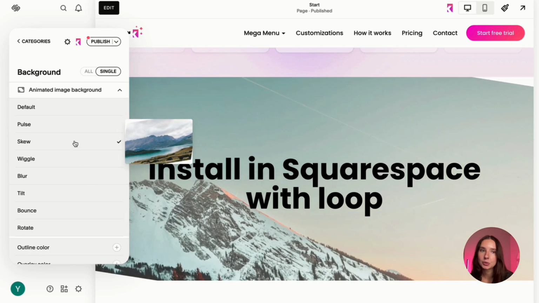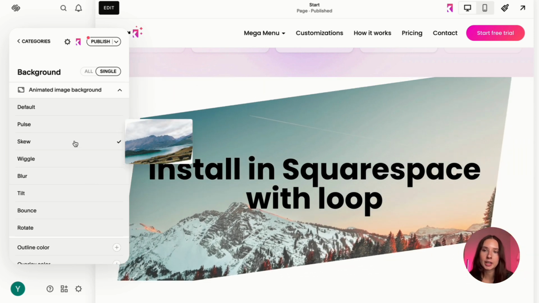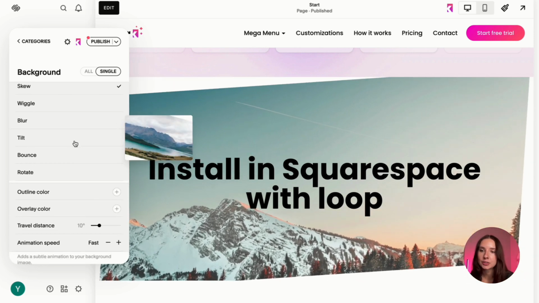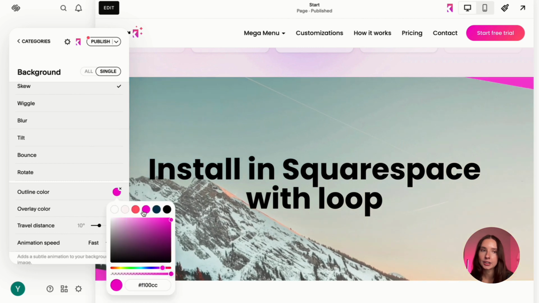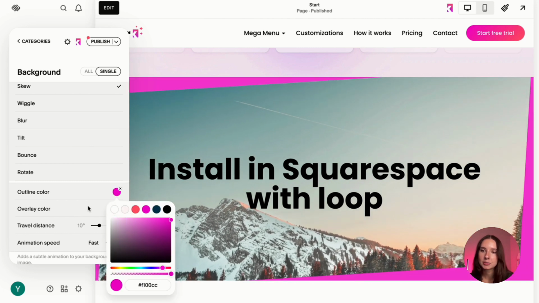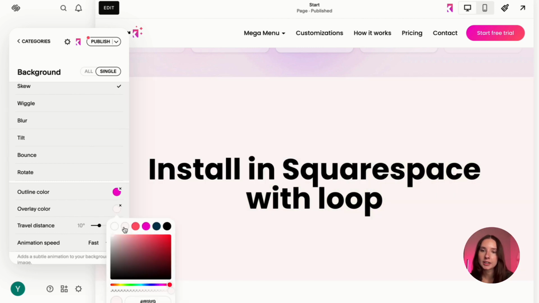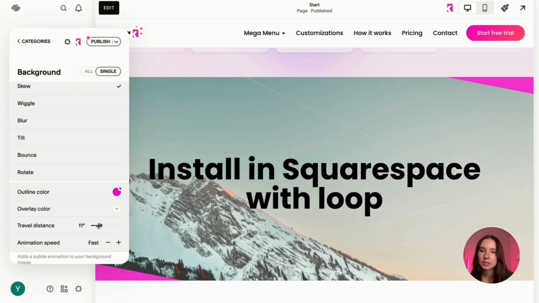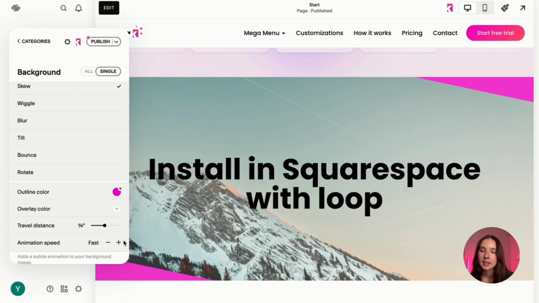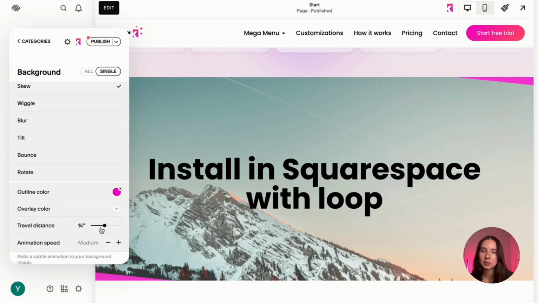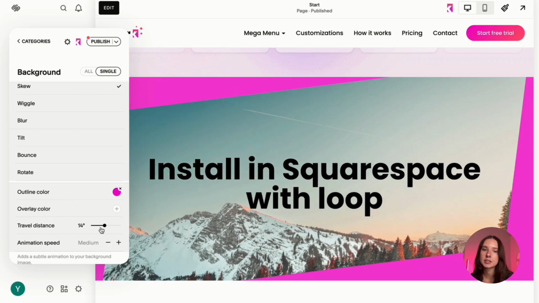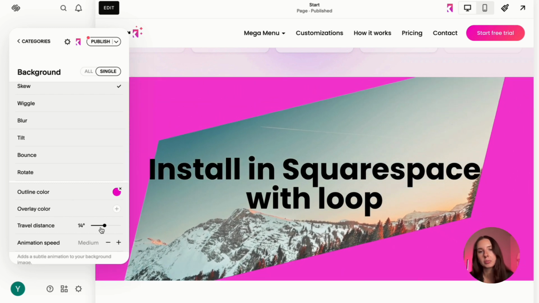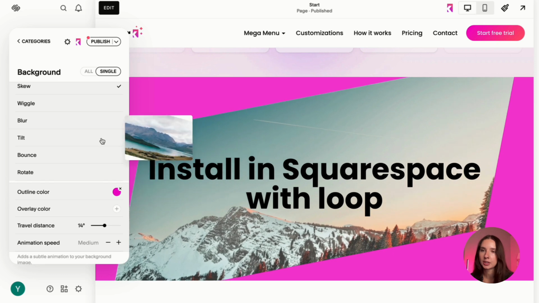There's also skew. So it has this little skew animation, as you can tell. And you can actually change the outline color if you wanted that background color not to be white. You can change the overlay color if you wanted to do that. You can change the travel distance and again, the animation speed. We recommend medium. I think that's the best. It's not too fast, not too slow, but of course you can always do anything you want.